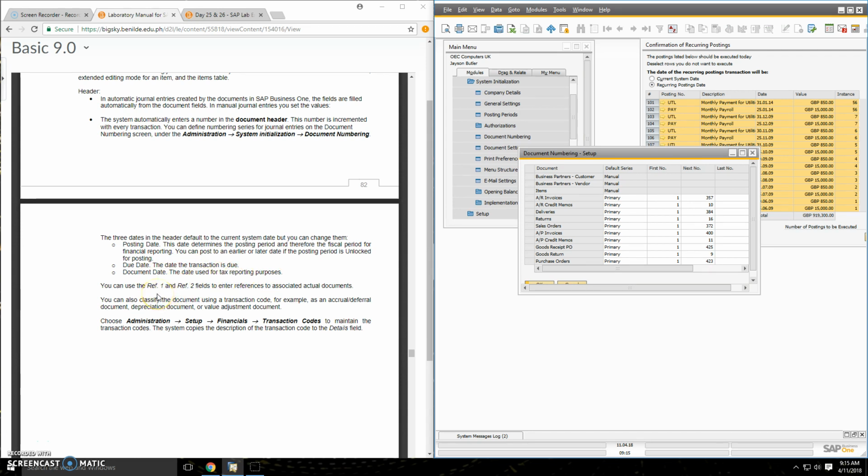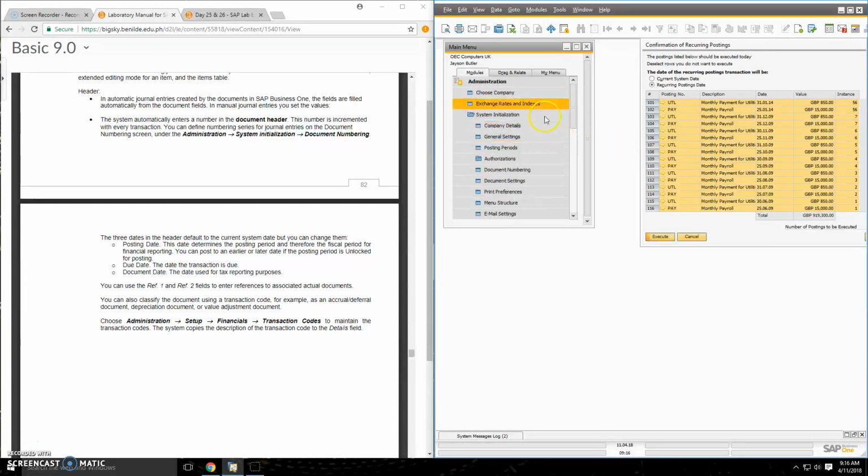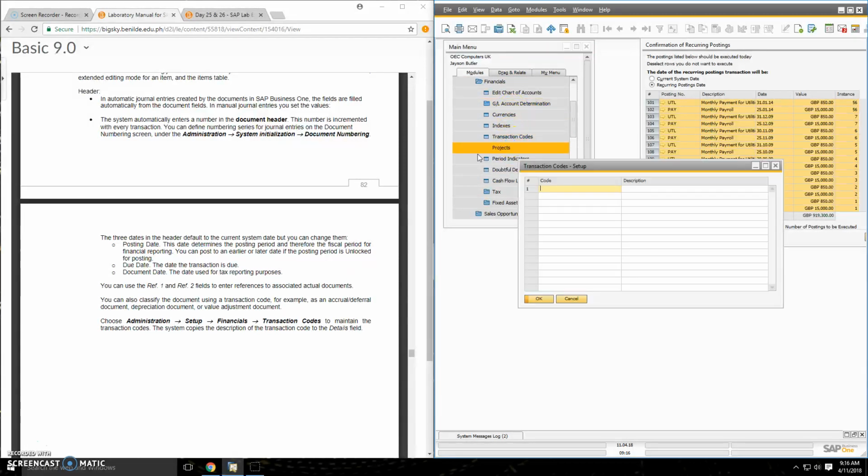You can use the Reference 1 and Reference 2 fields to enter reference numbers. You can also classify the document using a transaction code, for example, as an accrual and deferral document, depreciation document, or value adjustment document. To choose administration, set up, financials, and the transaction code. To maintain the transaction code, the system copies the description of the transaction code to the details field.